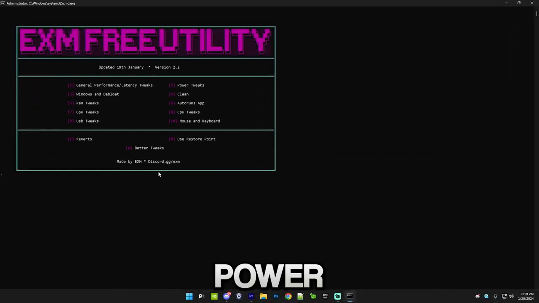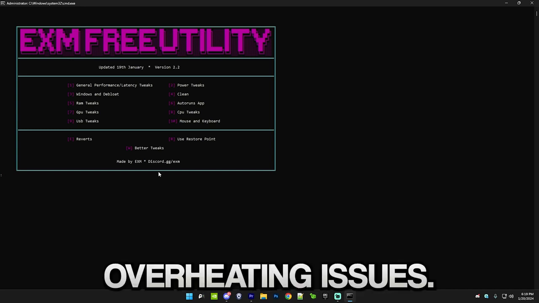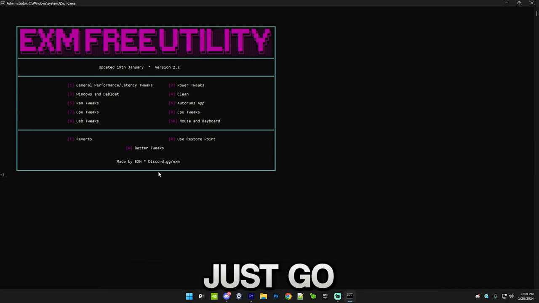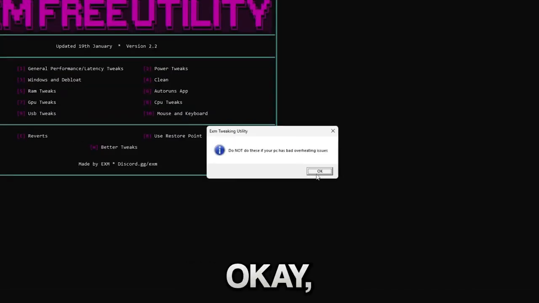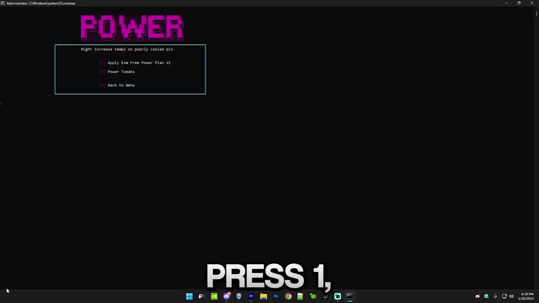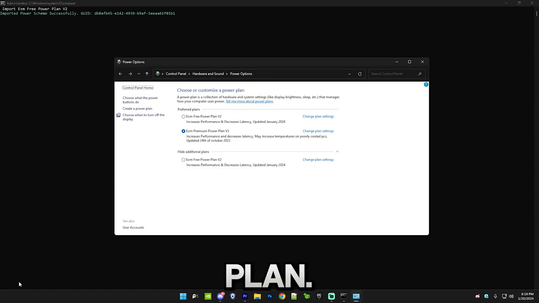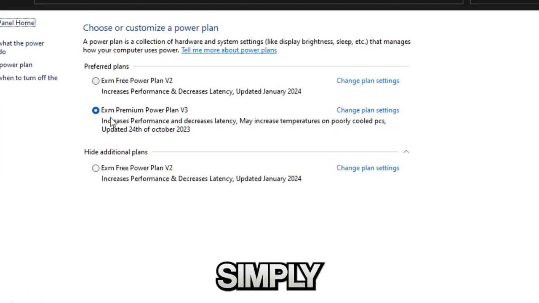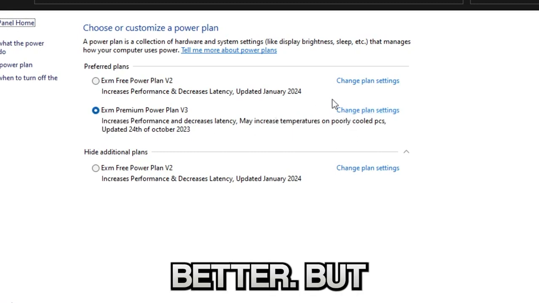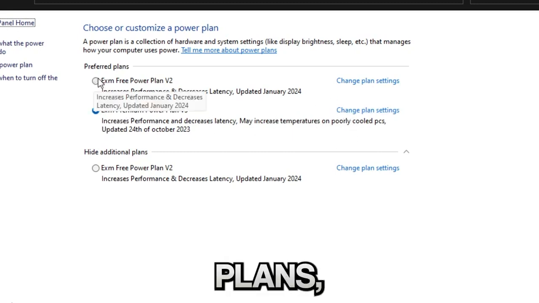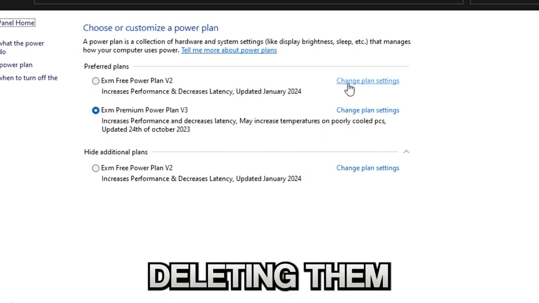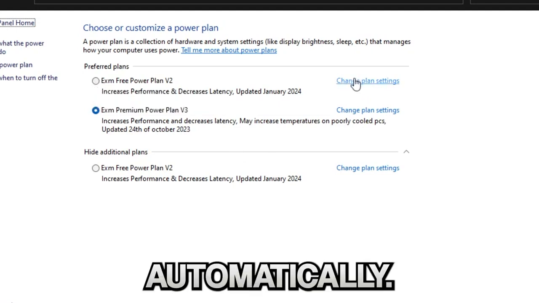So after that we have power tweaks. Don't do these if your PC has any overheating issues, but if it doesn't, just go here and press OK on this little pop-up and simply press 1, which will apply my power plan. I'll still use my premium power plan since it's a lot better. But if you have any extra power plans which you don't want to use, I recommend deleting them since they can actually switch over automatically.